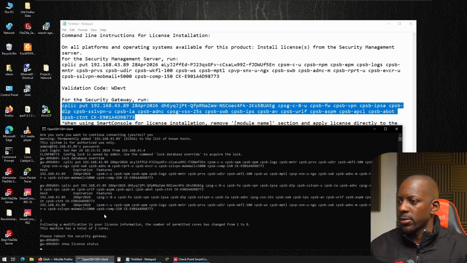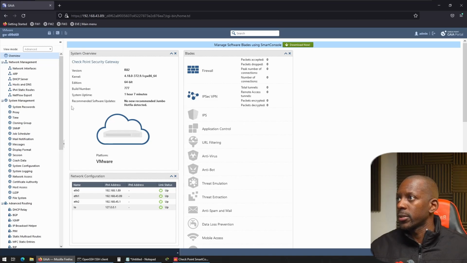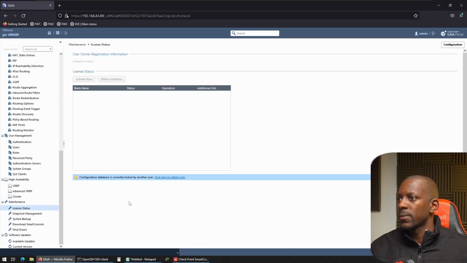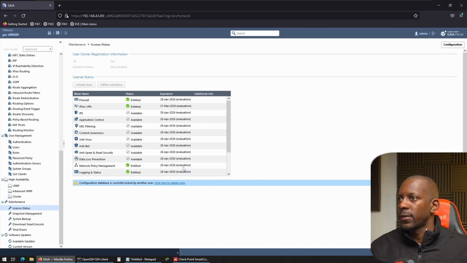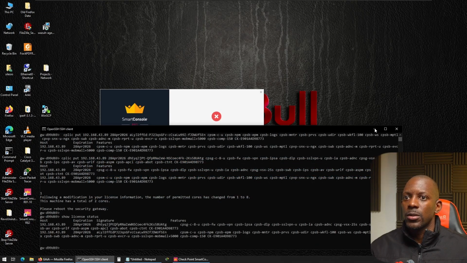Following the modification, let's double check whether the licenses were installed successfully. That should be the status command, and we should see two licenses, one for the management server and the other for the security gateway. If we go to Gaia Portal, Maintenance, License Status, let's see if it already updated. Yes, it was updated with all the blades that we have, and that's great. So now we should be able to log in using SmartConsole.